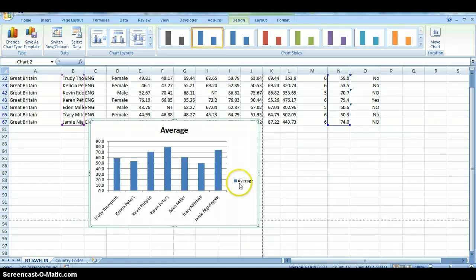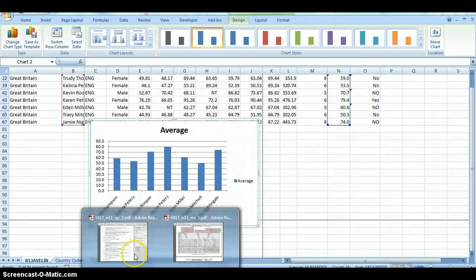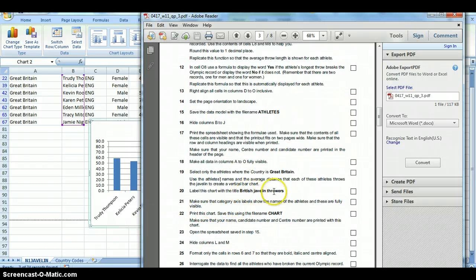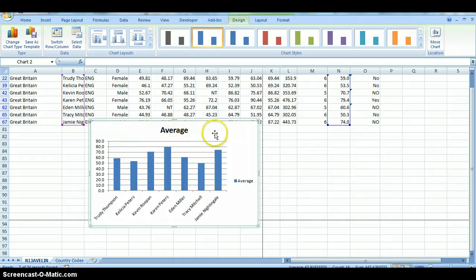Move that there. Okay, so let's go back to the instructions. It says label this chart with the title British Javelin Throwers. Okay, so at the moment it's just saying average. So if I just double click on there and then type in British Javelin Throwers.